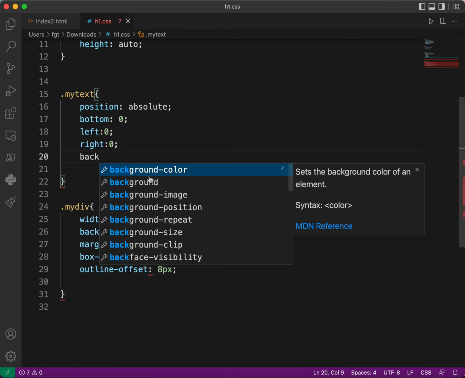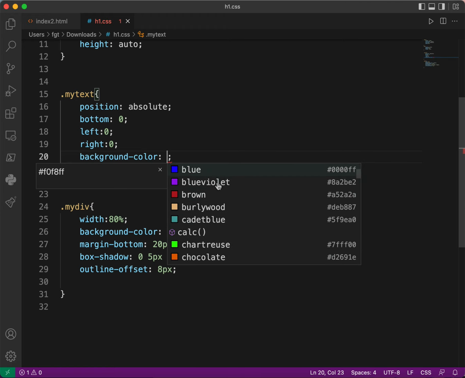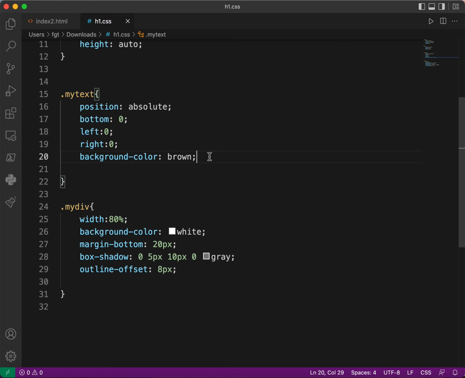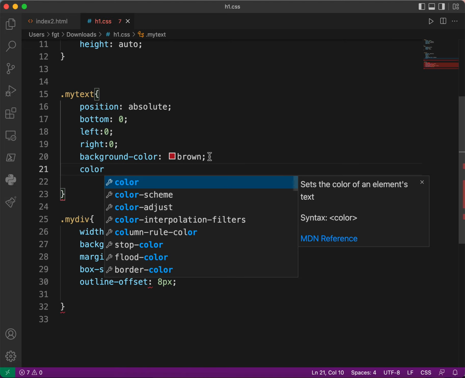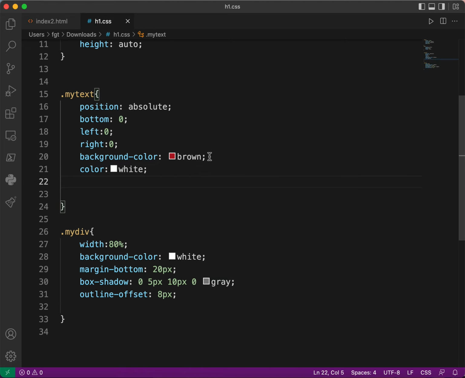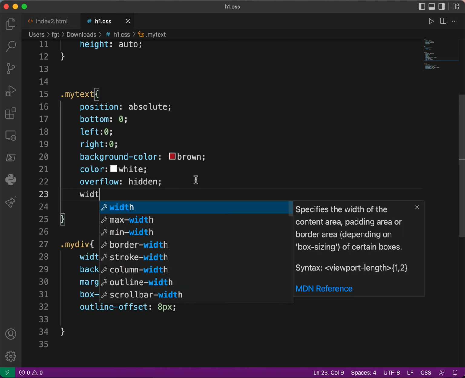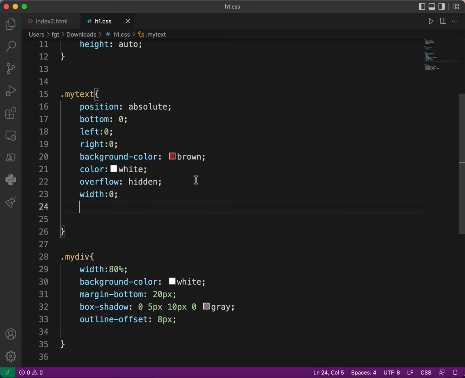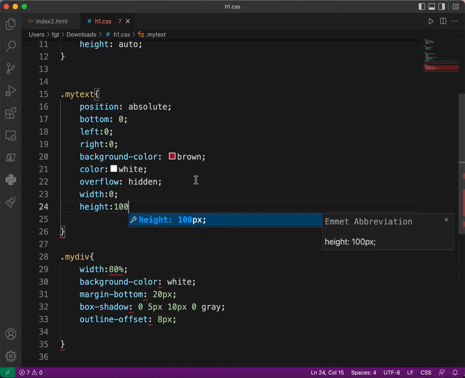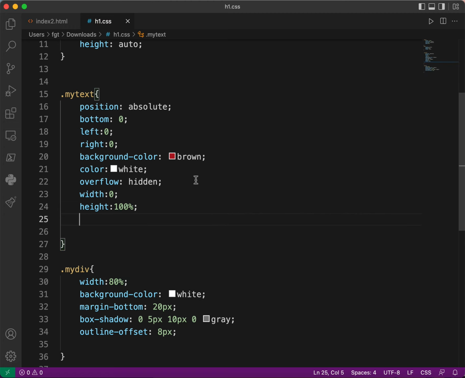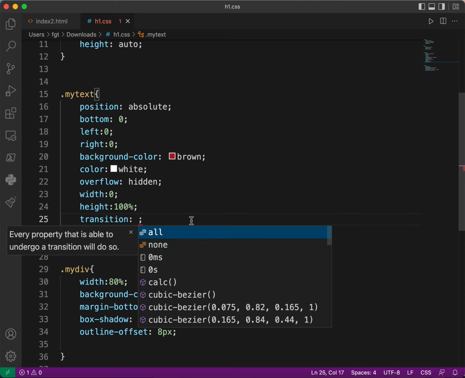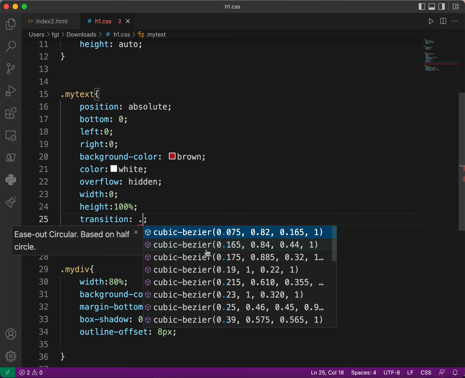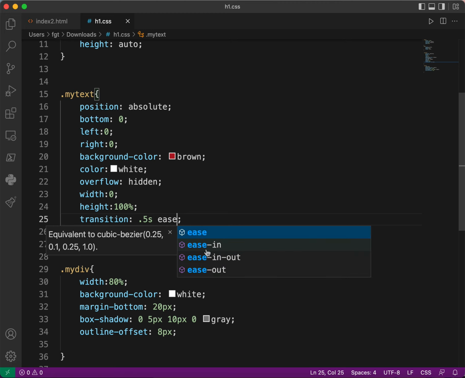Let's say background color, let's say brown. And then color, let's say white. And then we're gonna say overflow hidden, and let's say width. Right now, those to be 0, before the transition, and then the height 100%. All right, and then transition, let's say 0.5, 0.5 seconds.